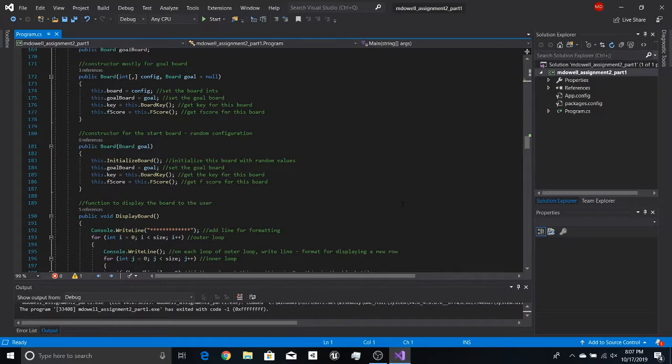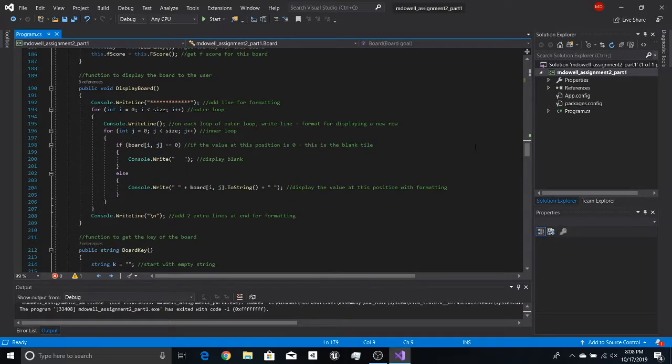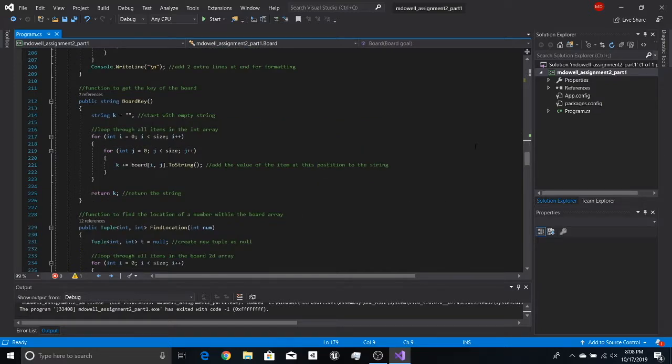Here's the function I created to display the board to the user. So first, just for formatting, I have a line there with a bunch of stars, asterisks. After each loop of the outer loop, I do a write line to display the new row. And then in the inner loop, if the value at the position is 0, that's the blank tile, so I only display the blank. Otherwise, I'll display the value with spaces around it. At the end, I just add 2 extra lines for formatting.